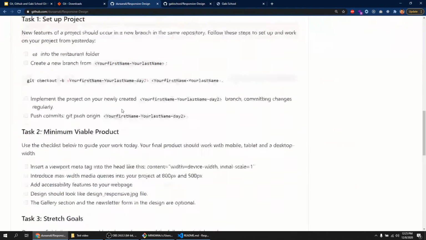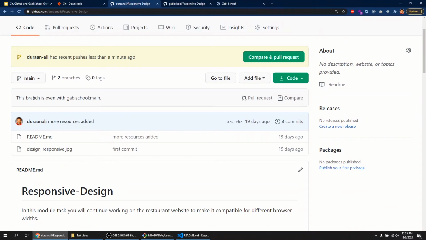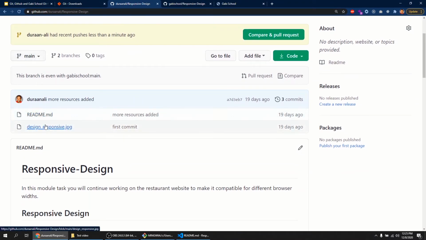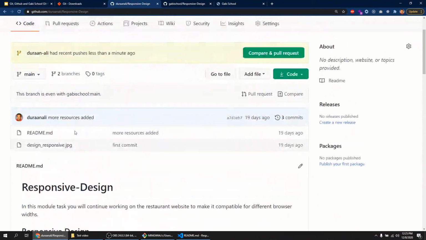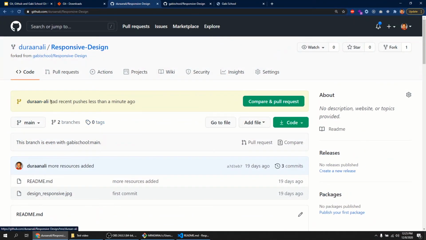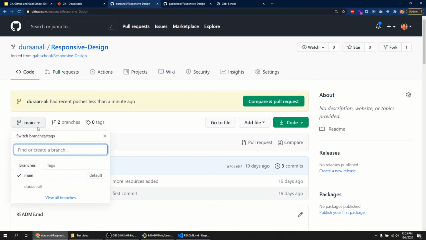You can't see it in here. The reason you cannot see it here is because this is the main branch. We didn't do any change to the main branch. We did it to our branch. So there is a new branch called Duran Ali, and if we go here, as you can see, there's a new branch.